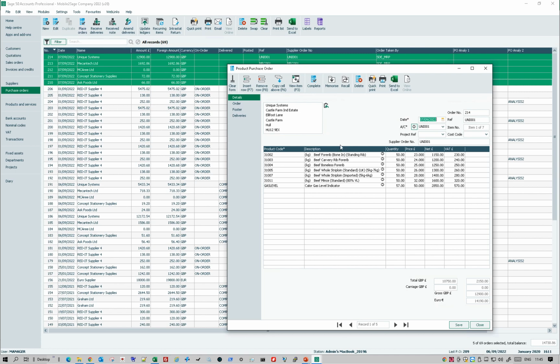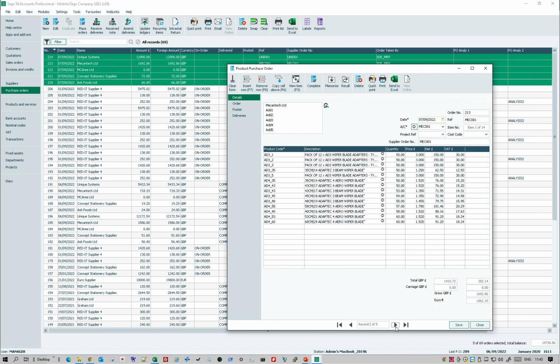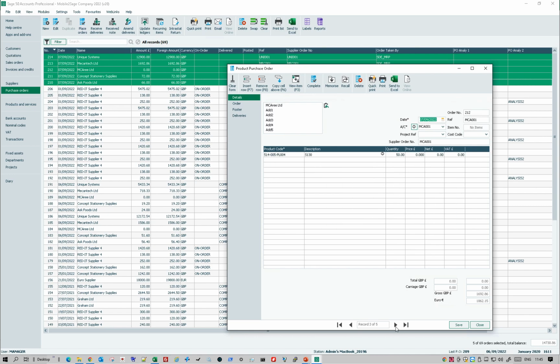So that's the first purchase order that needs to be bought from UN-E001. That one is from MEC001. And so on. So, dead easy.